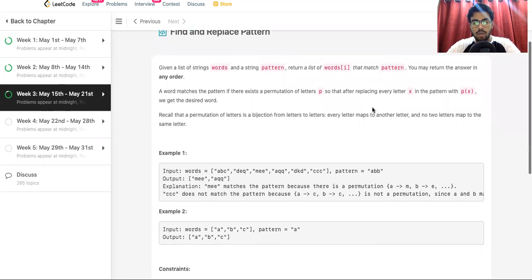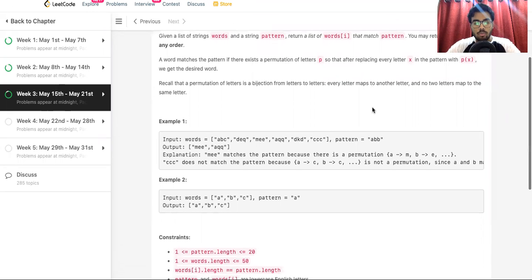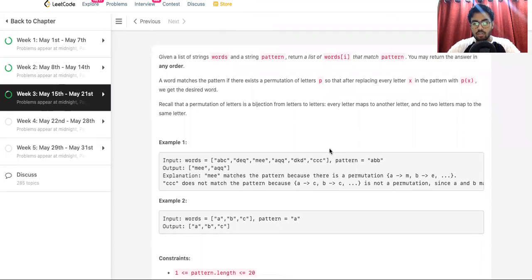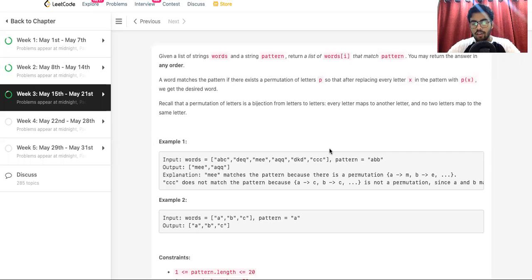A word matches the pattern if there exists a permutation of letters P so that after replacing every letter X in the pattern with P of X, we get the desired word. Recall the permutation of letters is a bijection from letters to letters. Every letter maps to another letter and no two letters map to the same letter.